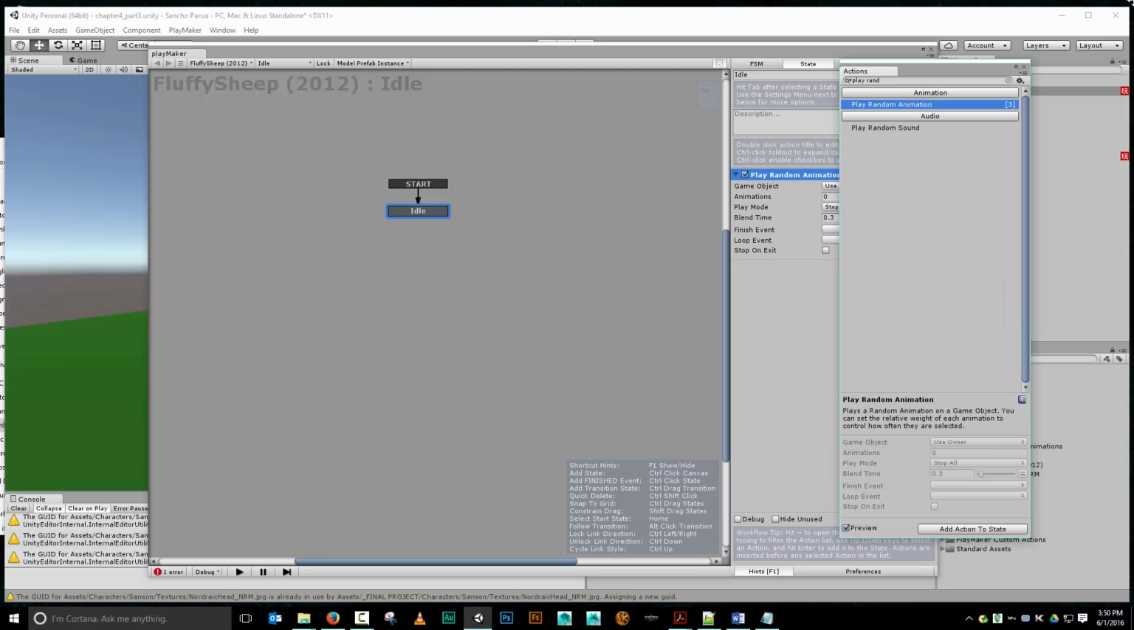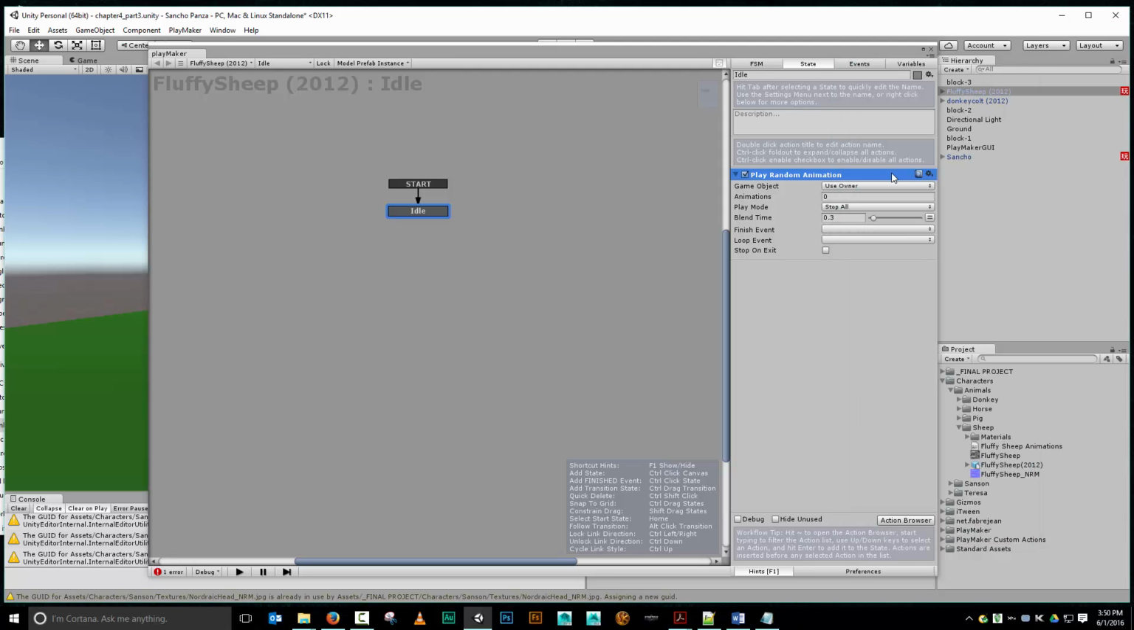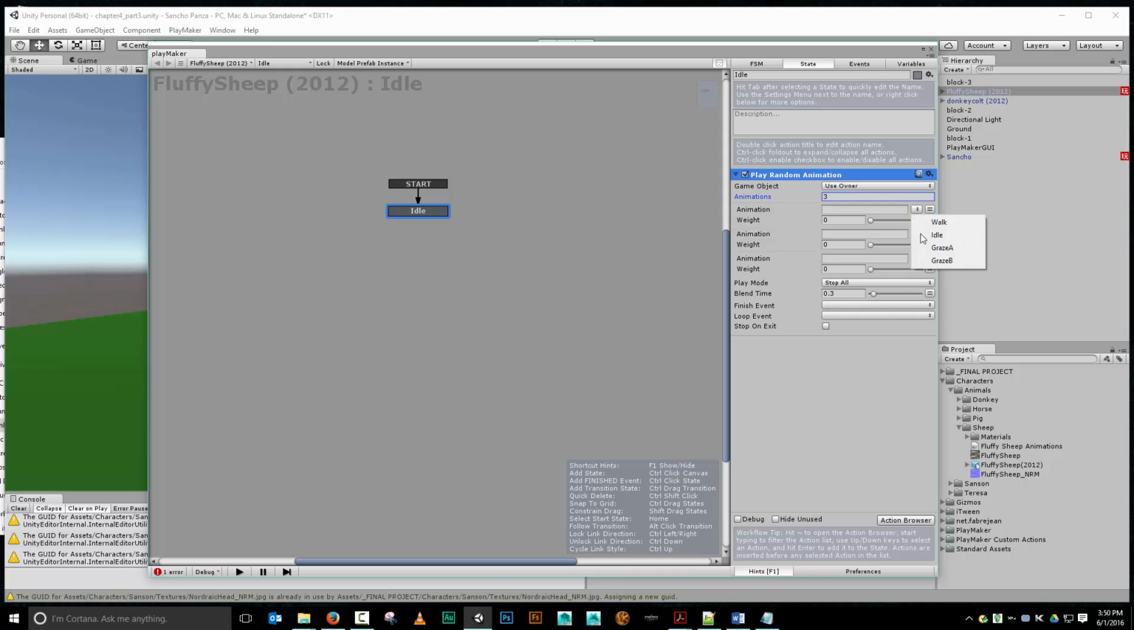And kind of like what we saw with Sancho earlier, we'll use our owner, and we will do, let's say, 3 animations. The first one is going to be idle. Second one is going to be graze A, and the third one will be graze B. Let's weight these, I don't know, like 0.6. Oops. I always forget I've got to double tap out of there. 0.6 and one more 0.6.